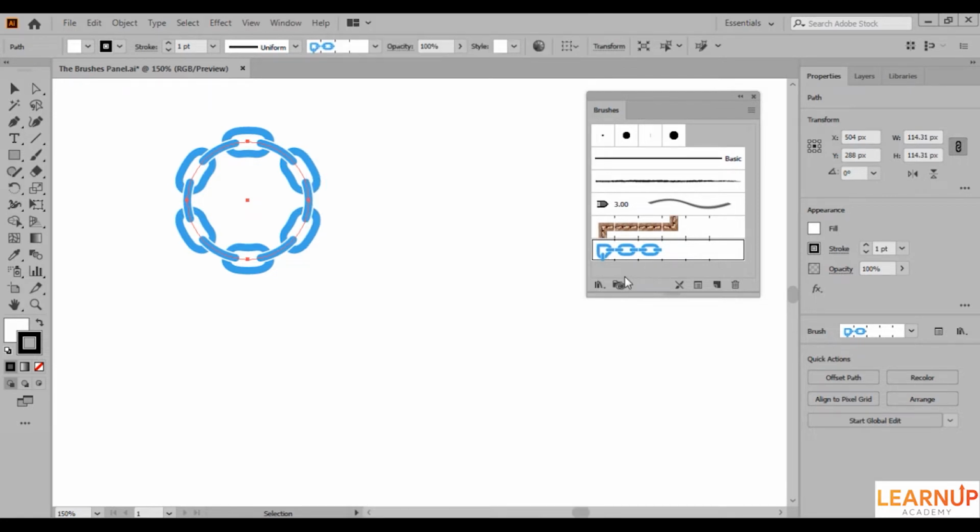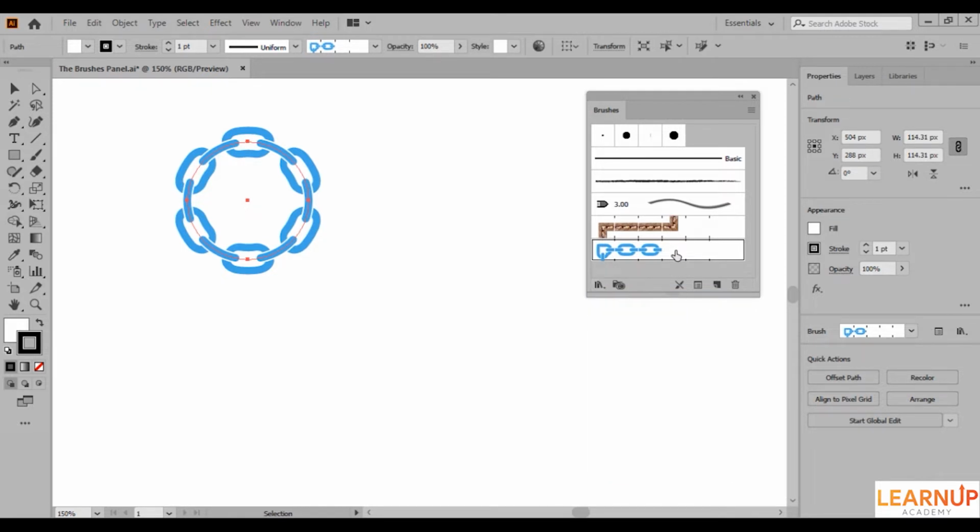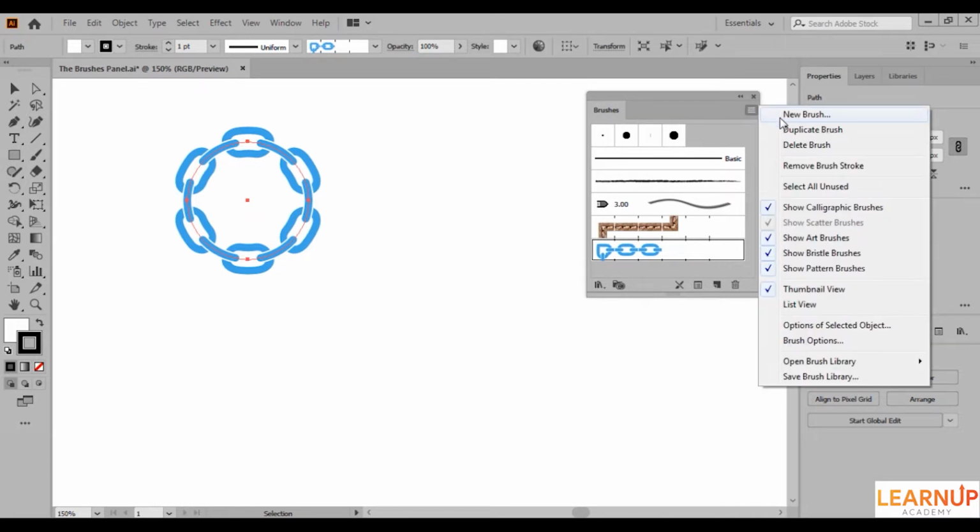At the bottom of the panel, we have some buttons. This button contains the default brush libraries, along with the options for loading more brushes and saving the existing brushes as a library. There are a few more options that can be accessed by clicking on this button. Now most of these options are so simple that they need no explanation.